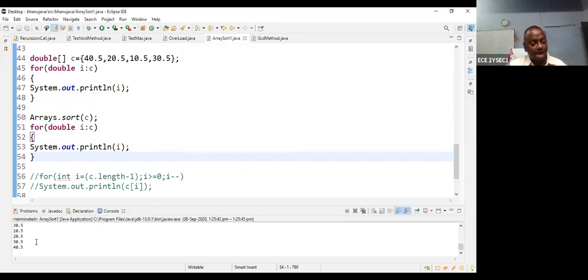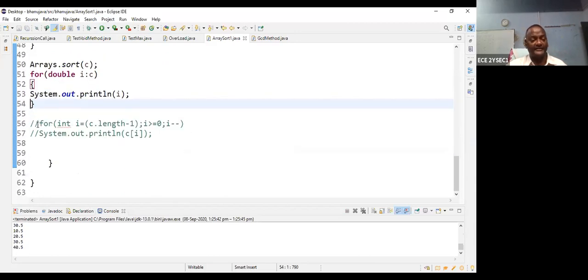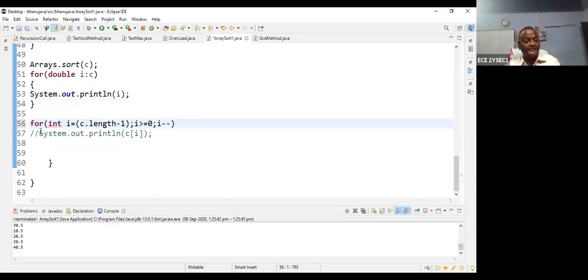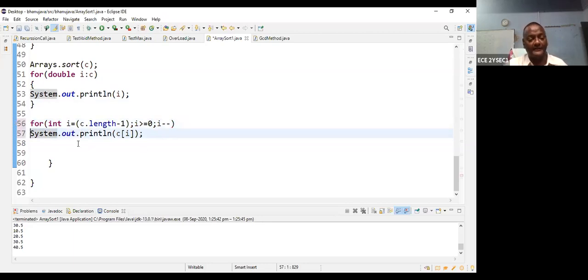So see this. What is the minimum value? 10.5. What is the next value? 20.5. What is the next value? 30.5. What is the next value? 40.5. So they are sorted in ascending order. What is the next step for the descending order? Just print the elements in descending order by using these two instructions. So I want to display. All right, can you please see this? Highest is 40.5, 30.5, 20.5, 10.5.